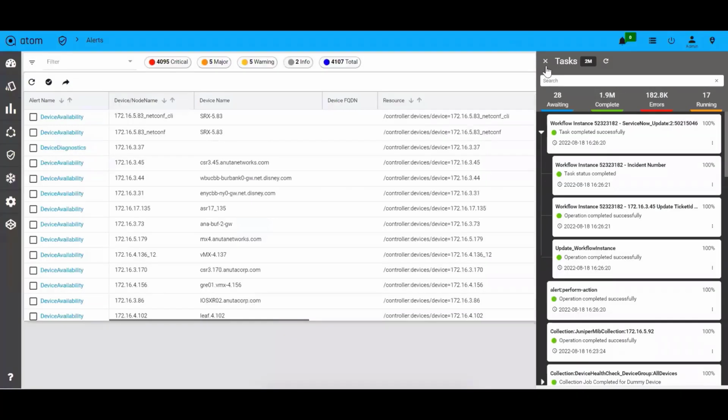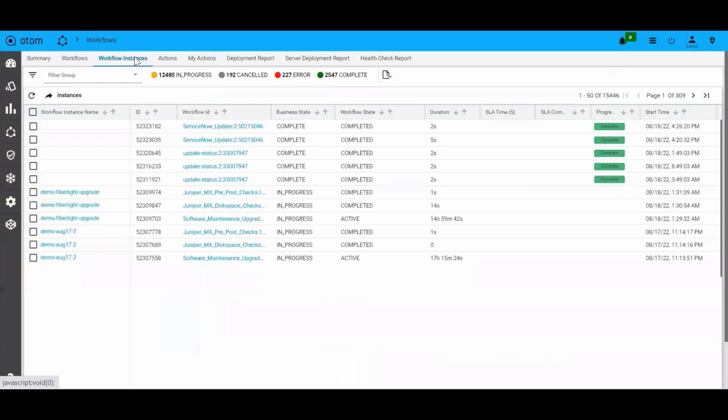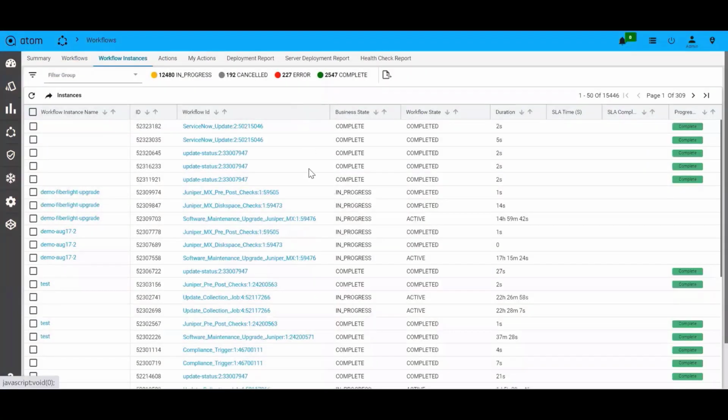Now let's go back to the alerts and see the workflow. Since we have triggered this, a workflow instance would be automatically triggered from Atom. So this is the workflow instance that was triggered. And we can also verify the same by going to the workflows. Under the workflow instances, we can see this new workflow instance was run.